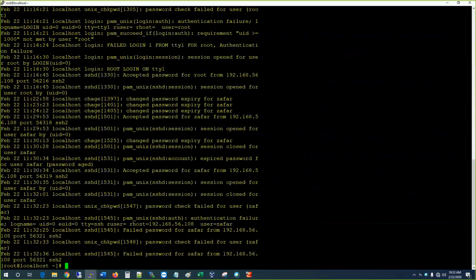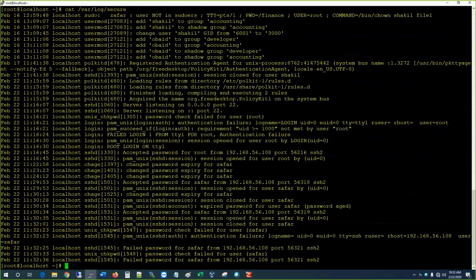Okay, so this is a file where you have all the security activity going on, and it says here failed password for Zafar from port, accepted password for Zafar from here, and then a session opened, and then password check failed for Zafar. So authentication failure here. So let's fix this here.